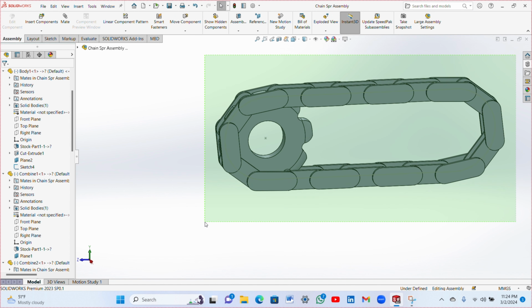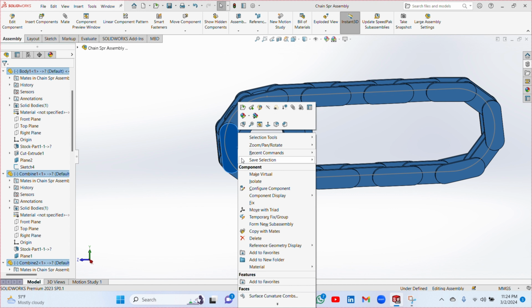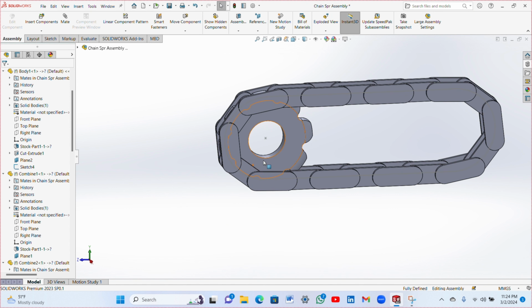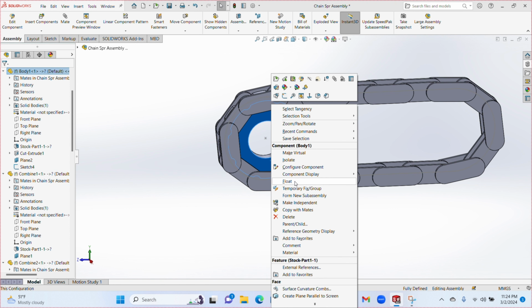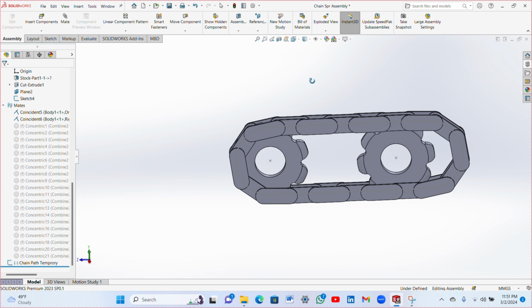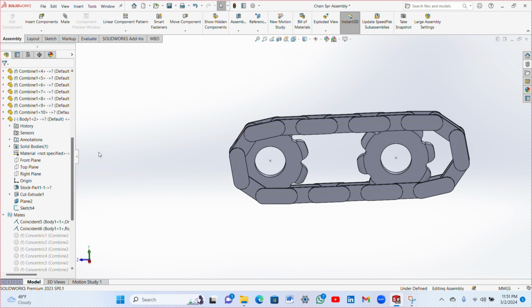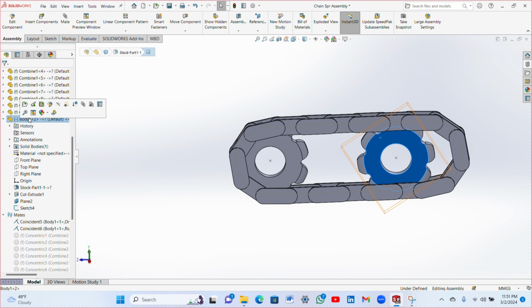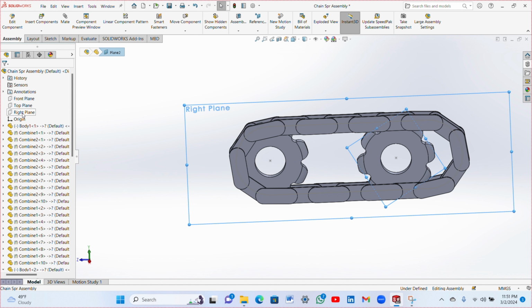Save it. And now we will make it fixed again. Okay, now we will float it, and we will make another sprocket by control and click. We can make a copy, and now we will proceed with further mates. Okay, now we will mate this plane with the right plane, right?